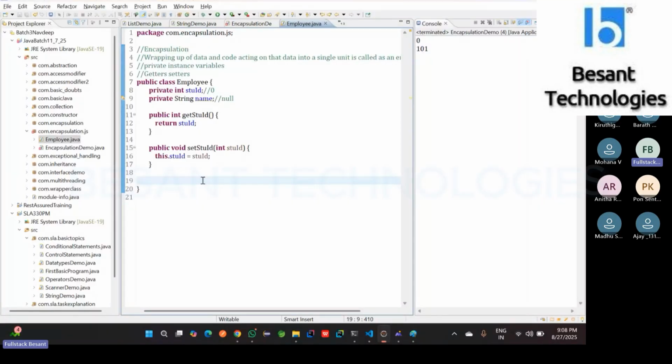JVM, Java Virtual Machine. Public, it is going to return a string, because name is a string. Get name, simple. This should be written as capital N in name, with get. This is the procedure we have been following, so let us follow the same thing. It is going to return the name, and the name's return type is string. Like this, we need to write it perfectly.